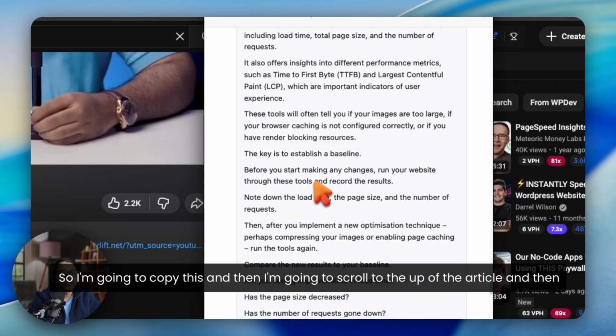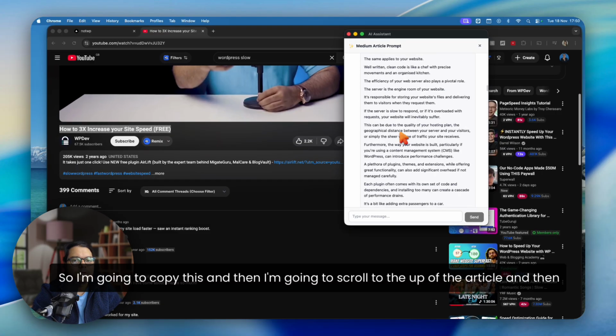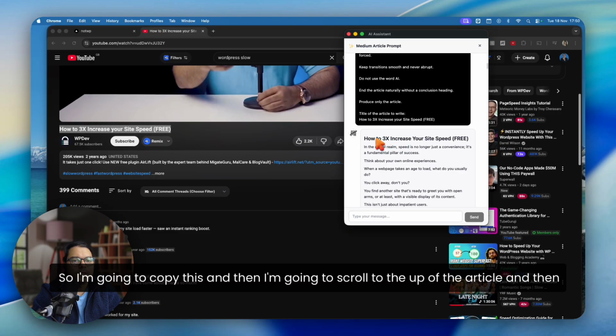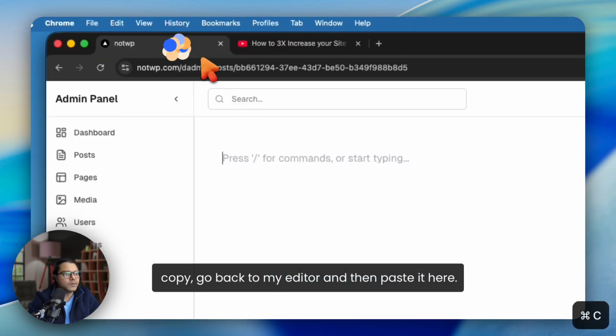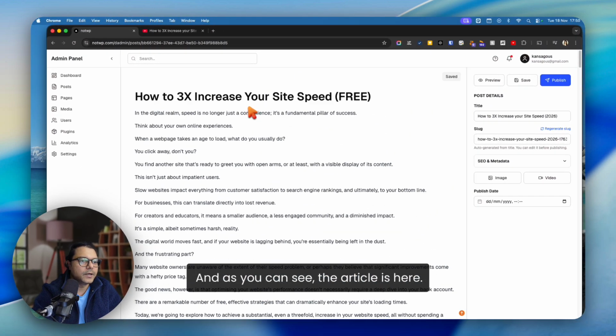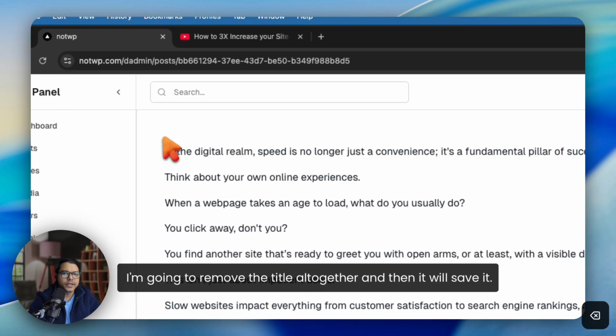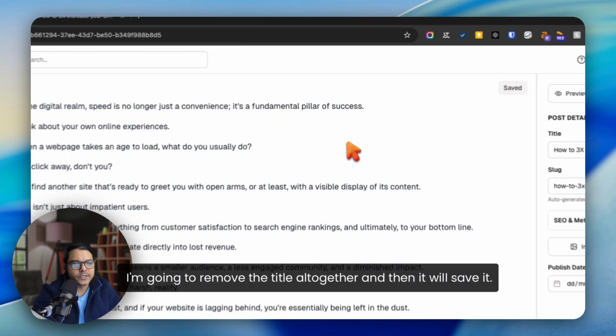So I'm going to copy this and then I'm going to scroll to the top of the article and then copy, go back to my editor and then paste it here. And as you can see, the article is here. So I'm going to remove the title altogether, and then it will save it.